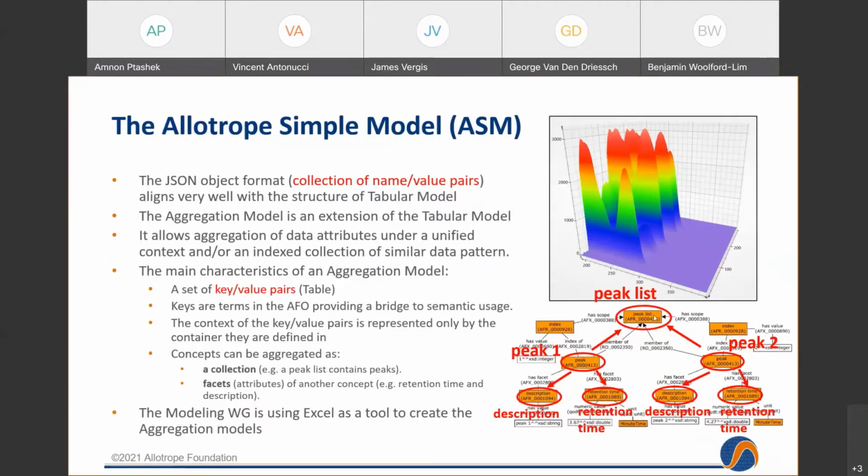So we have a first layer of aggregation, which is an index of peaks. And then we have a second layer of aggregation of different facets: description, retention time, description, retention time. So it's a tree of aggregation that is actually very easy to model using an Excel spreadsheet. And that's what, as George mentioned, we are using in the modeling working group. And it's very easy to represent this structure in a JSON format.